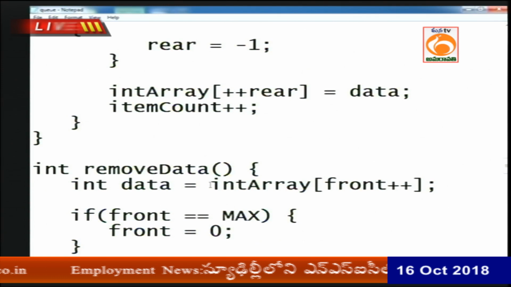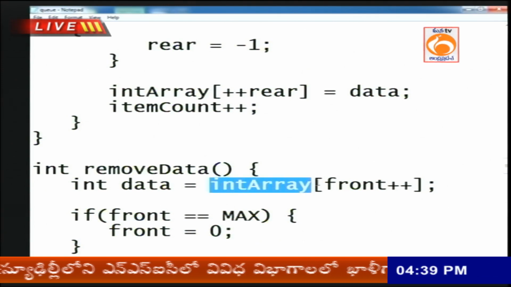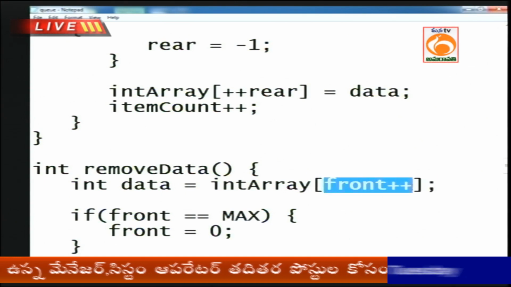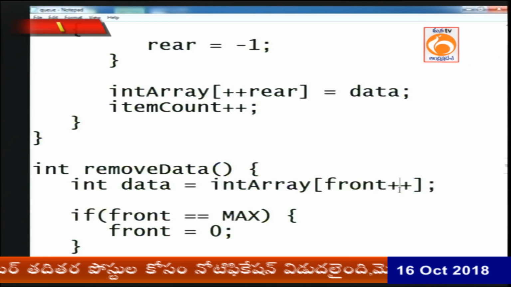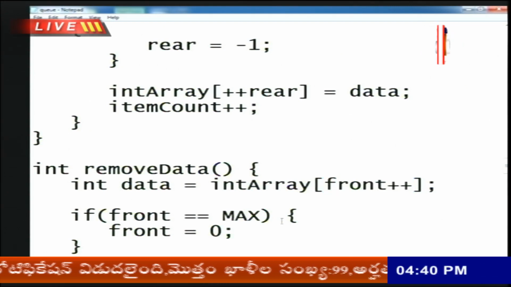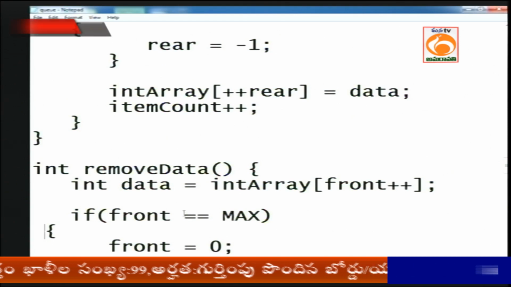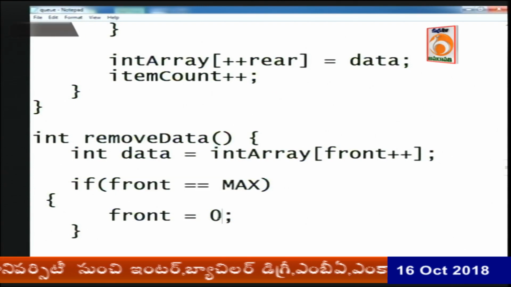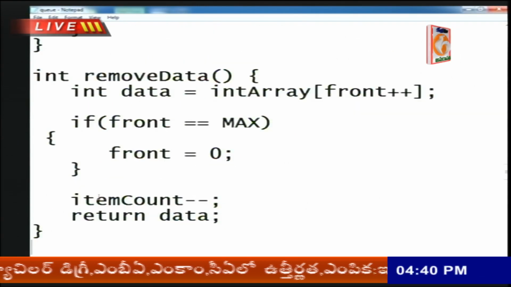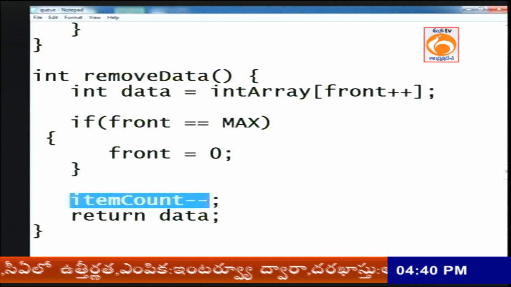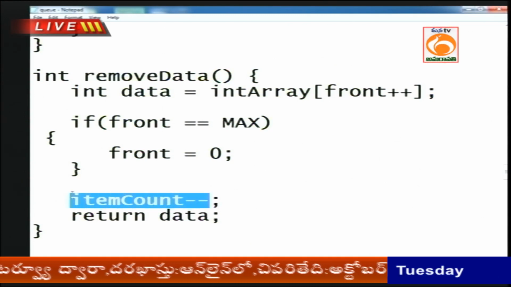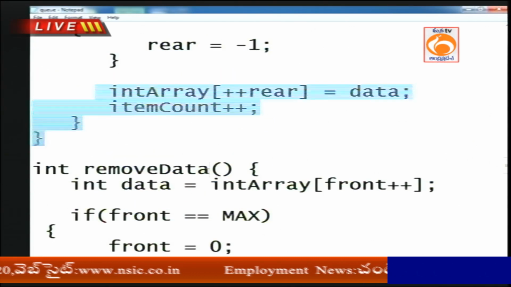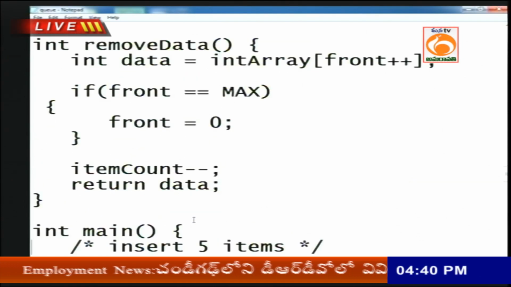Remove data. Whenever you remove an element, that is deletion, the front element is removed first. After that, front increments and the next element moves to the front. The first element is removed, then we move to the next, the second element is removed, then we move to the next. Whenever front reaches the max size or max minus 1, front becomes 0. Item count minus minus, I mean, totally how many elements are there? If I remove, the count value decrements. If I insert, the item count increments. Return the data, the return type.